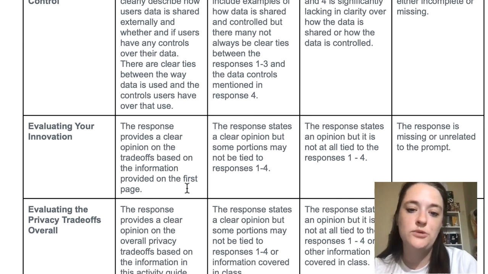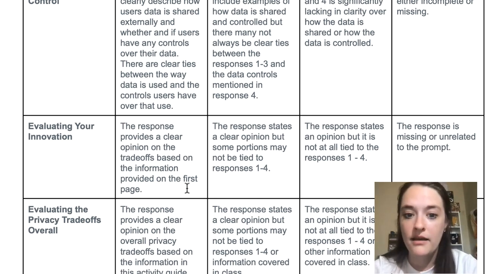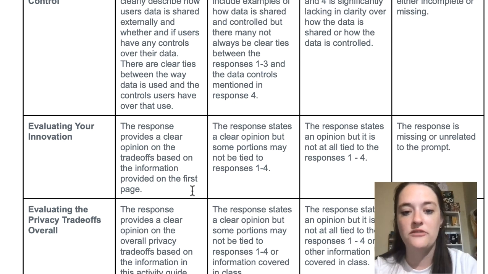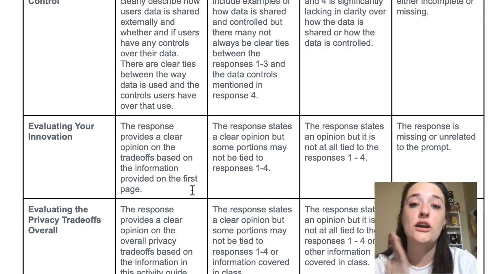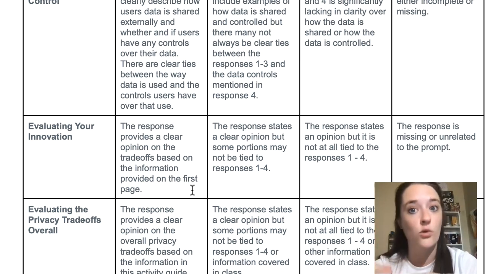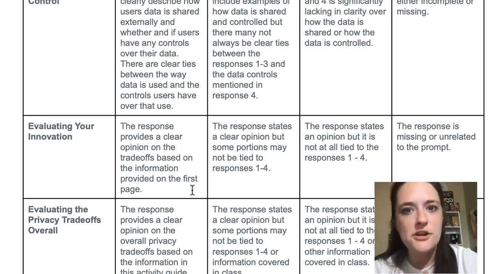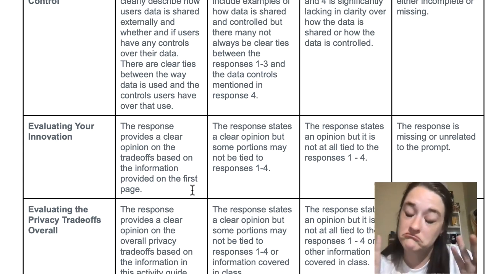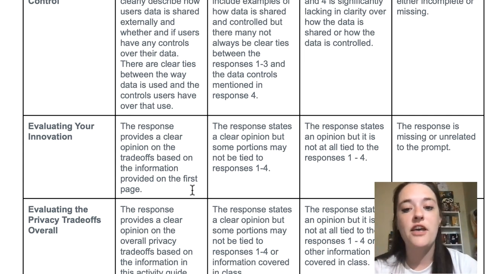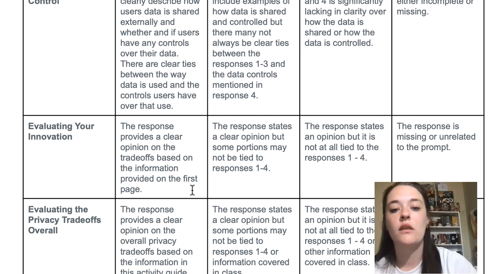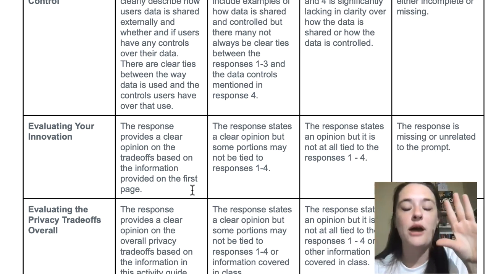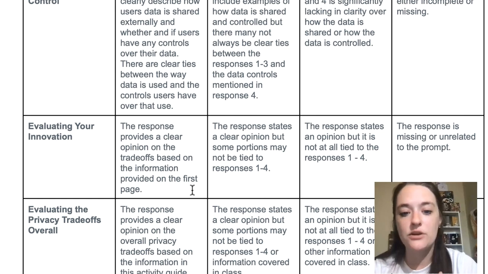The response provides a clear opinion on the trade-offs based on the information provided on the first page. So, a clear opinion. You are either for it or you're against it. Maybe you're in the middle. Which parts are you for? Which parts are you against? That's possible. If you're very specific about what you're for and what you're against, I would consider that to be extensive evidence, okay?